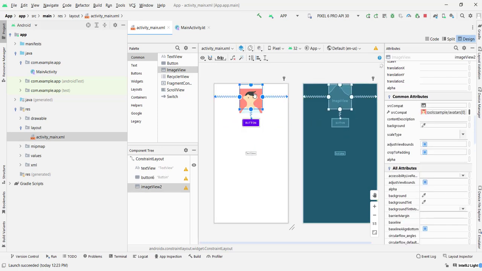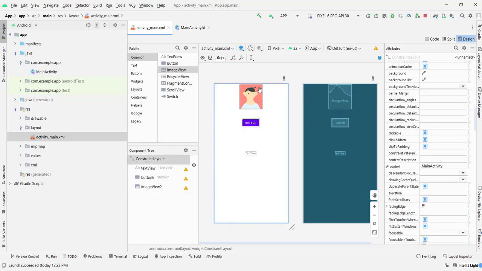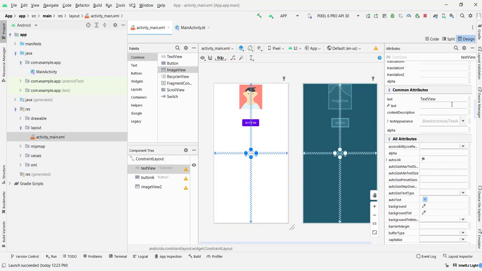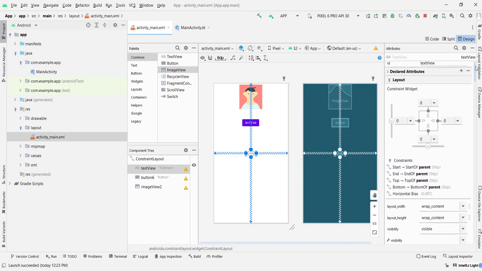Now let's push this a little up. All right. So what we did here, we added a text view, a button, and an image view, and they are all added inside a constraint layout, and we added them using the palette. So using the widgets that we have here, we just drag them and we constrain them, and we change their properties here on the right hand side. So this is one way to do things.